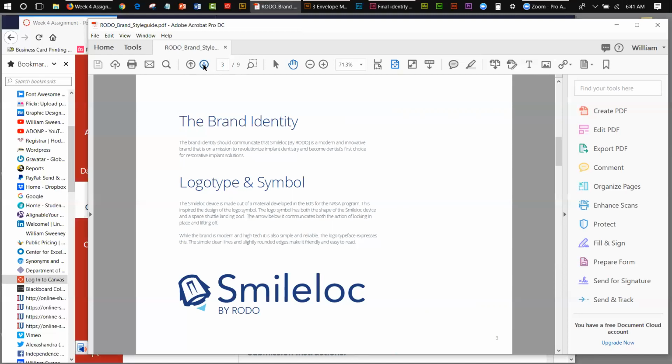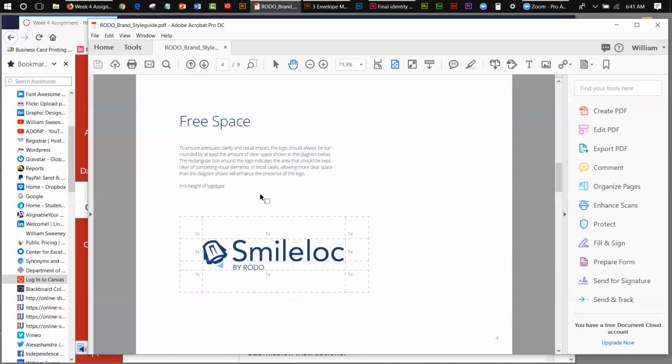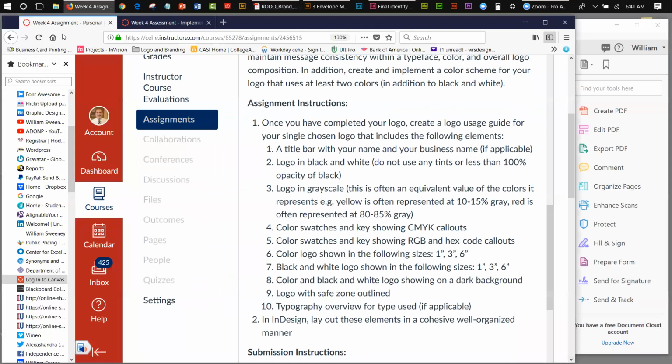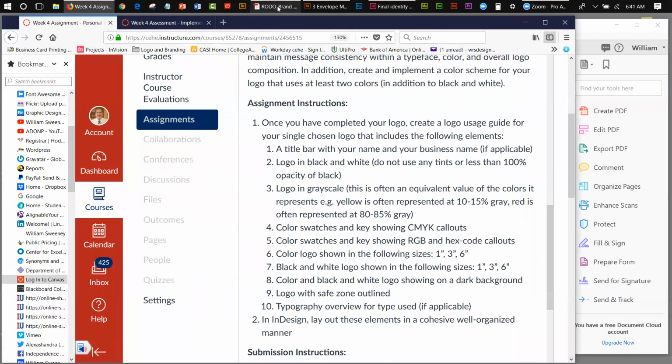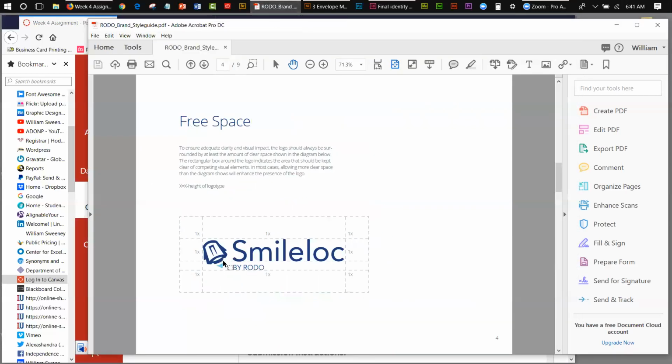All right. Page 3, page 4. Now, free space. I talked about this in here. Let me go back for a second. Logo with safe zone outline. See what they're talking about here? I went over this last night with oops, wrong one. Hold on. Here we go. Yeah, logo with safe zone outline. That's number 9.